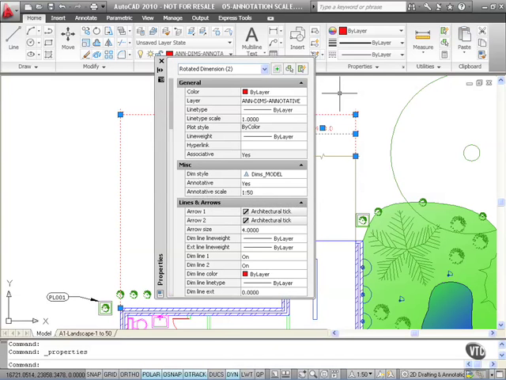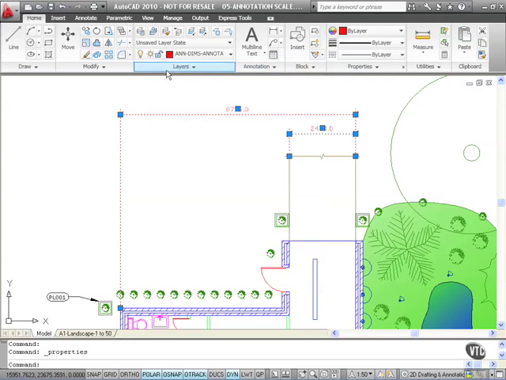So that is using your annotation scales in AutoCAD 2010. What it does is it scales dimensions, blocks, hatch patterns in the drawing so that they work with the appropriate viewport scales in the Layout tabs. We'll look at that later on in this course.